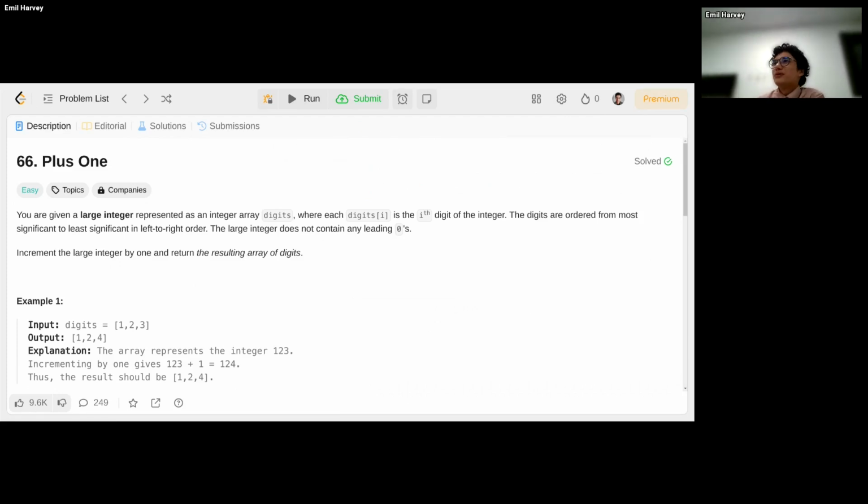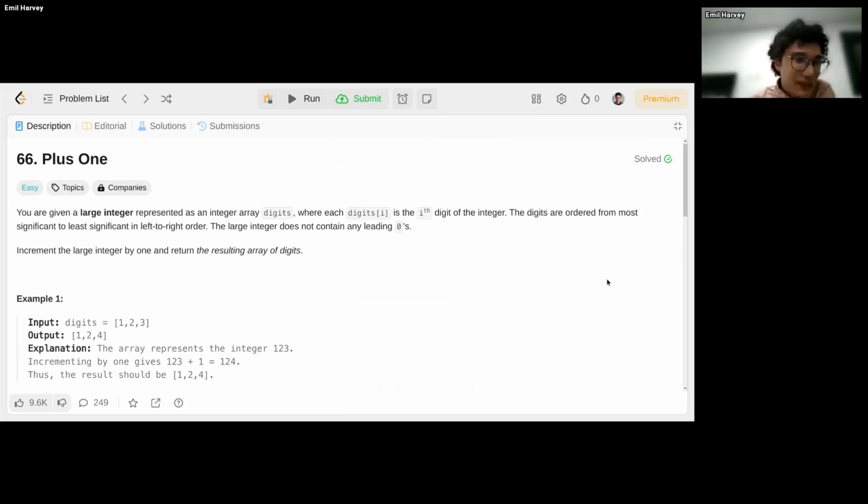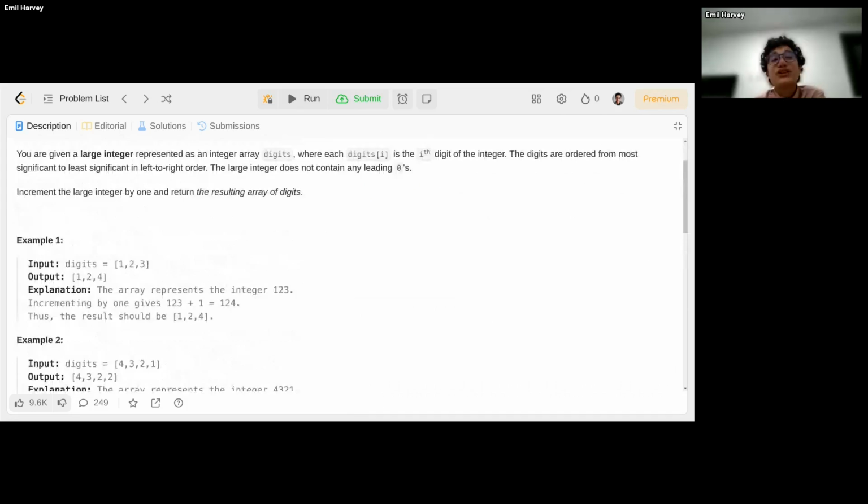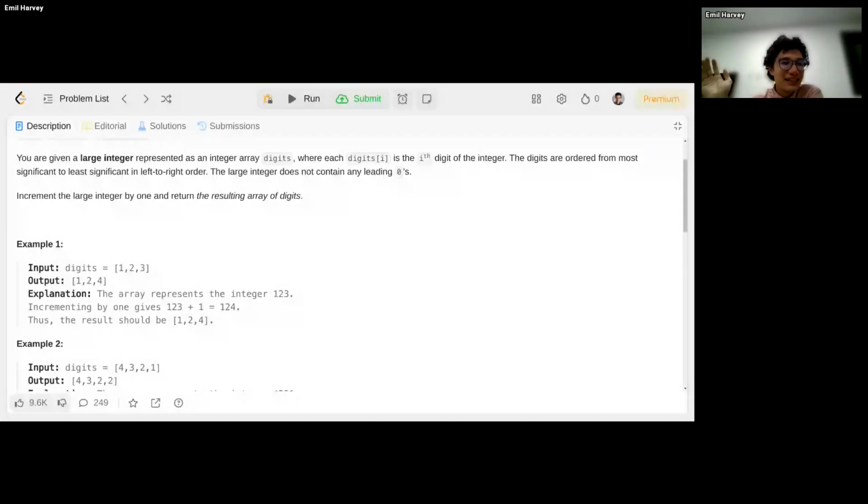So basically, I don't know why they describe it like this, but it's described normally. If you have the number 123, you will get an array 1, 2, 3. And what you want to do is increment this large integer by 1, and then return the resulting array of digits. So you get an array and you're returning an array. You don't need to worry about the length or anything, you just add 1 to it and see what happens. And just for fun, does anyone know why we might represent a big number as an array rather than normally?